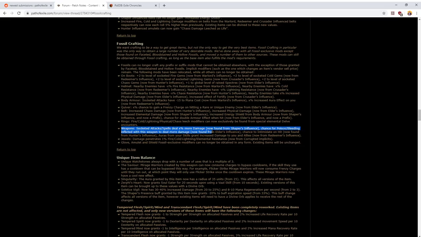Weapons. Socketed attacks and spells deal X% more damage is now found with Shaper Influence. Again, this is going to be huge. This can be combined with Awakener's Orbs with all sorts of silly things. This is going to be a really powerful, deterministic form of crafting that's being introduced. So fossils are losing this power, and the Awakener's Orb is gaining it, but I think it's going to be pretty solid overall on balance.